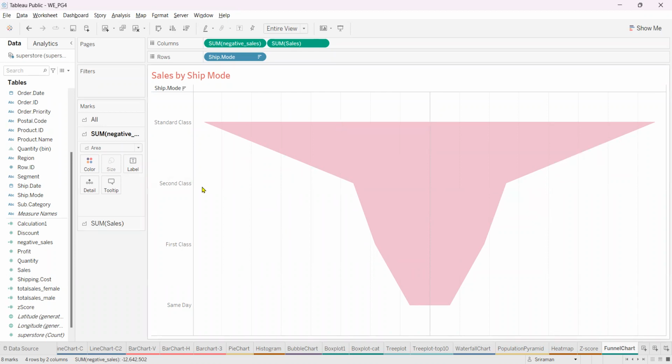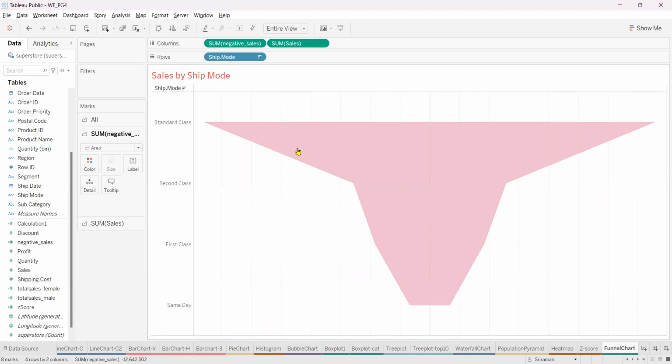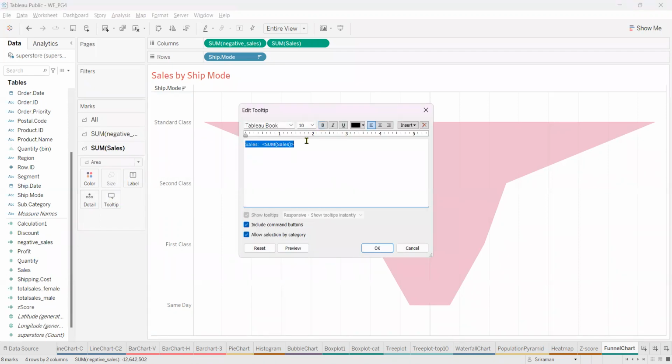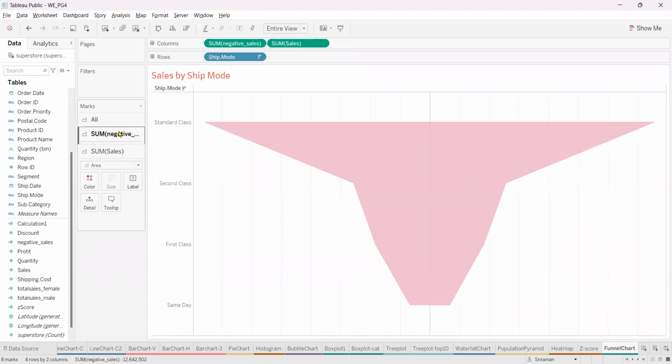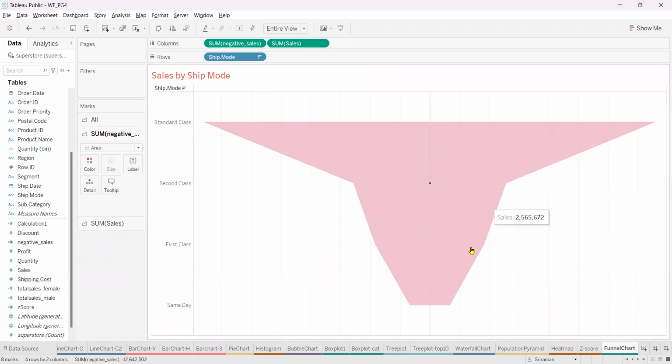Or if you don't want to see a negative sales as such, you can go to the tooltip and put here negative sum of sales. And just copy paste it from here. Okay.